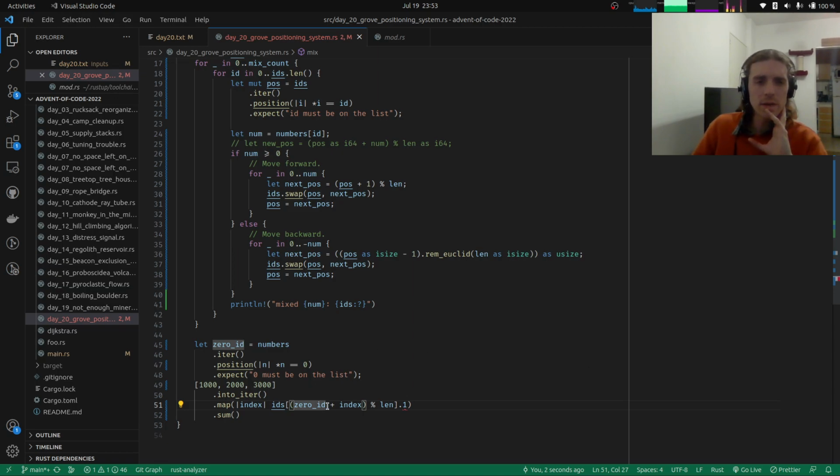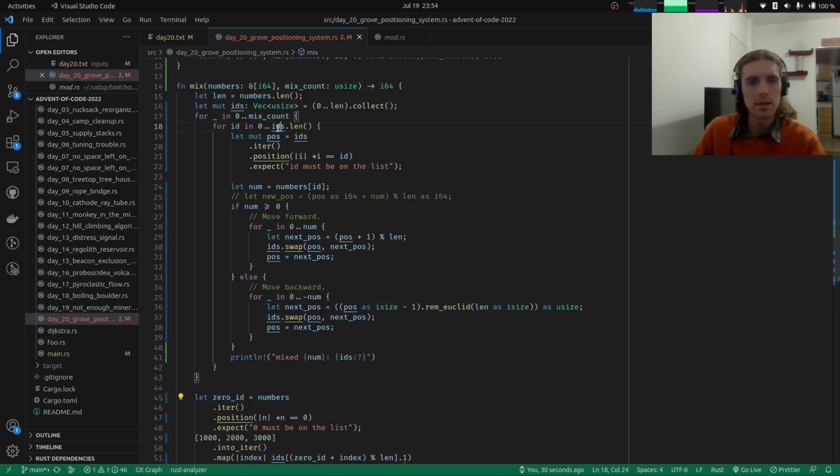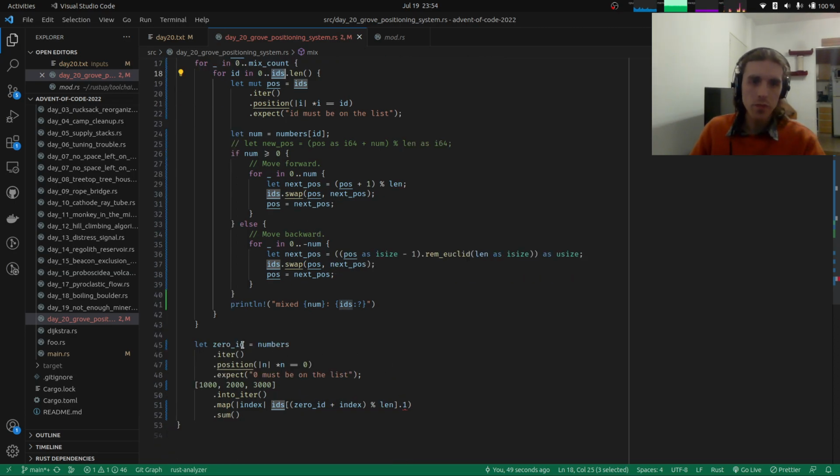Does this make sense? I don't know if this is making sense now, because we found this. Oh, because numbers before it was the modify array thingy, so that's not what we want actually. The 0 ID is this. Then we want to find the 0 position, and with that access the IDs, I think. Right?